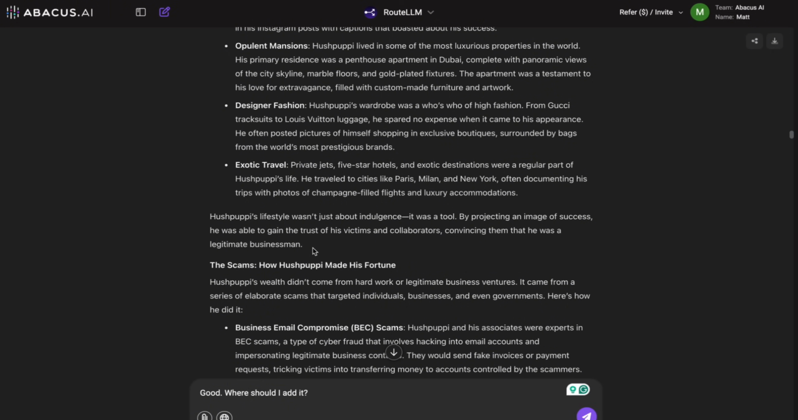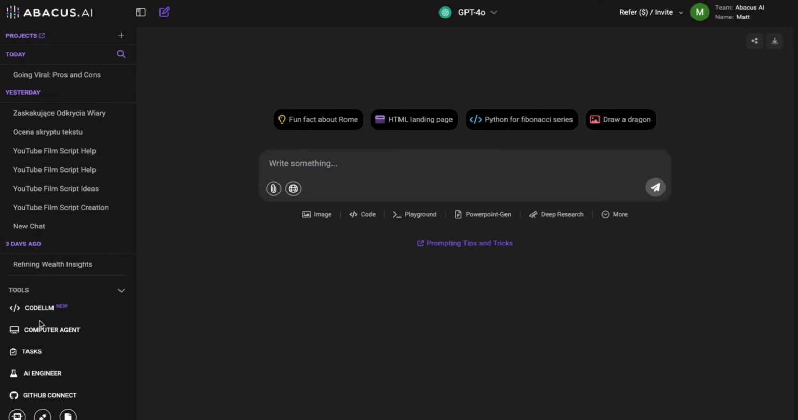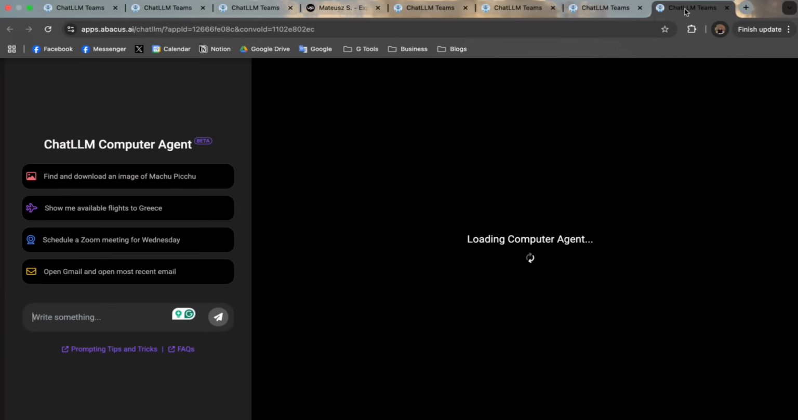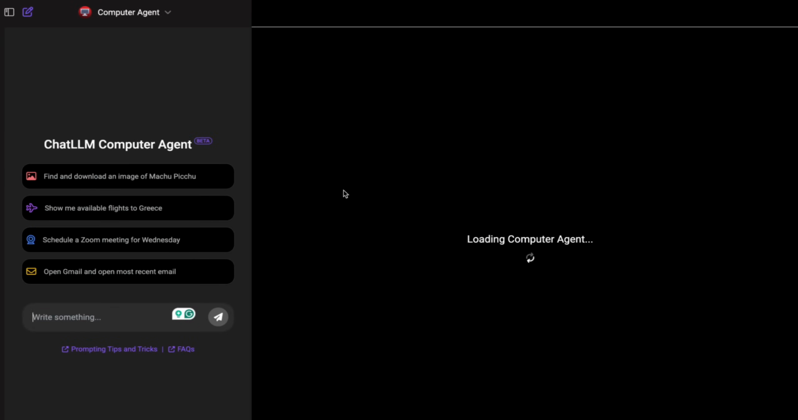So this is how you can extend your scripts very easily without repetition, without repeating the same information, and without doing any manual work. So this is one example. And as I mentioned, you have also access to computer agent that can do everything for you. So this is how it works. You just click here on computer agent, and then you will see this option here. It will load your computer agent, and then from here you can ask to do certain things for you.